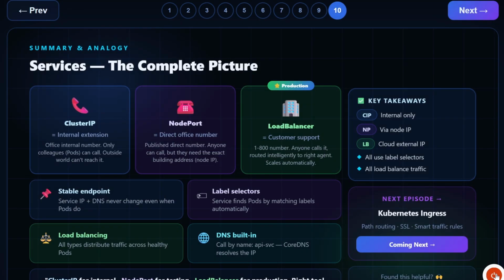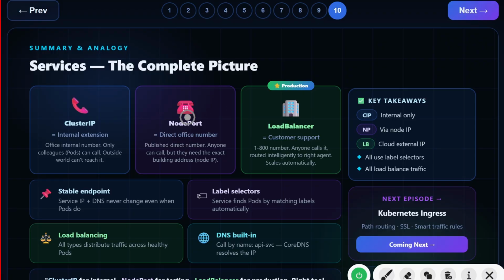Now let's have a quick recap of what we just discussed. We discussed three service types: cluster IP, NodePort, and load balancer. For simple understanding, here is a non-technical comparison. Cluster IP you can think of as an internal extension. Let's say in your company there are internal office numbers, so only your colleagues, that means certain pods, can call it, and outside people cannot reach that particular number. That is a cluster IP.